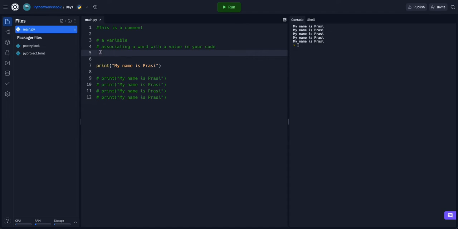How you declare it is you basically think up a name you want to give your value. For this example, we are going to be using the string inside of this print statement, my name is Prasi, as our value. And for simplicity's sake, let's just call our variable name. So name is the keyword, or the word, that is going to be associated with our value.